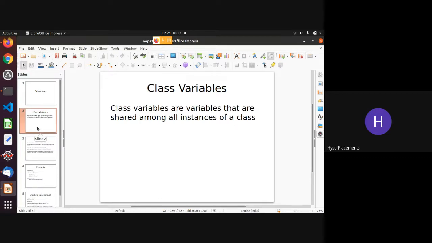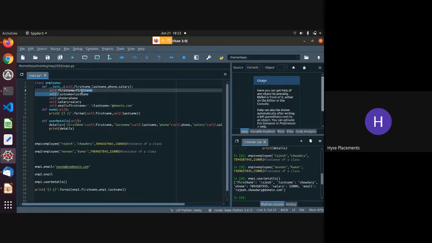We have seen instance variables, right? So these are all called instance variables, because for that particular instance we are creating the variables and storing them in some location, and memory allocation is done automatically. Then what are class variables now?